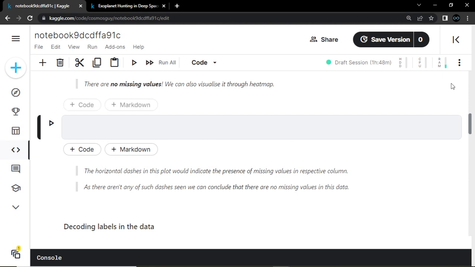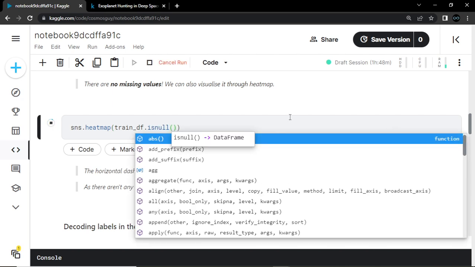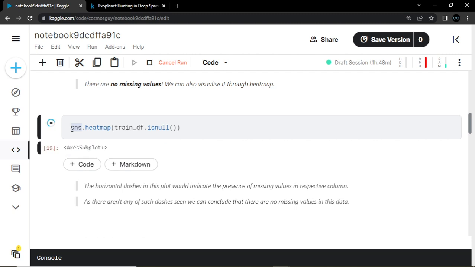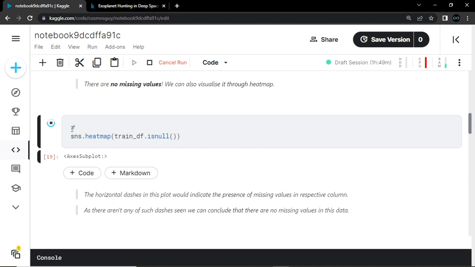So what we can do is call heatmap from seaborn, so sns dot heatmap, and simply get null values from the training data frame. So train df dot isnull, and if I simply plot this, it's going to give me an idea about how many null values are present. If it's present it will show some kind of dashes on the plot, horizontal lines, or else it will just give me a blank plot. I'll write a comment over here, display null values in train data frame.